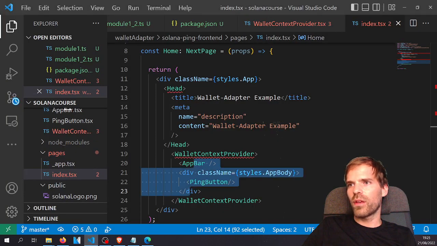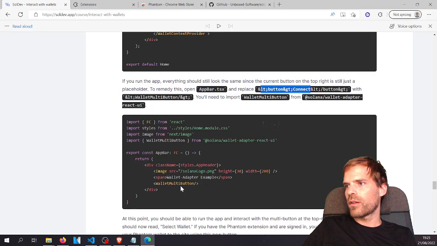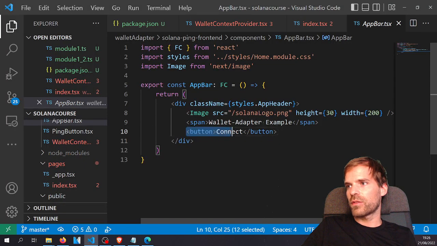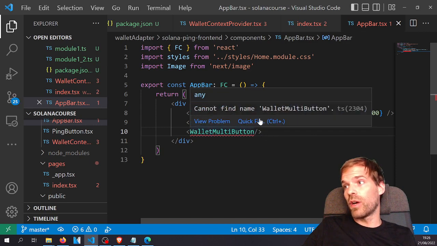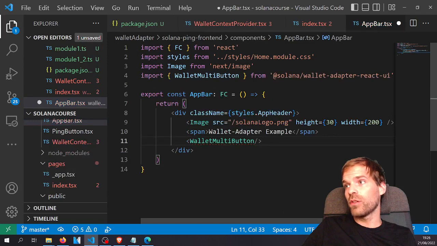Okay. Open the app bar and replace connect with a wallet multi-button. Replace this button, that's just a regular button, with the wallet multi-button. Okay, we can do that. That sounds simple enough. That's about the level that I can do. But then what is this wallet multi-button, you ask? Oh, it's from here? Okay.